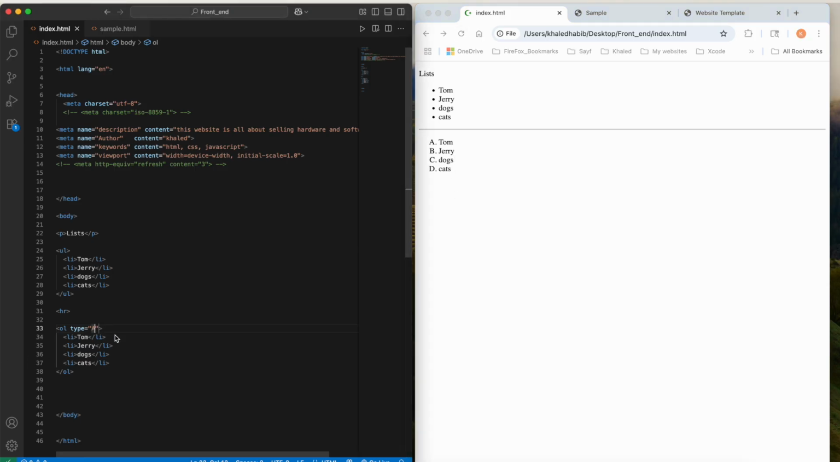Maybe you want the Roman numerals. Just put I, and then you reload. And when you reload, it's I, double I, triple I, IV. You want I uppercase, okay? This is no problem. You just put I uppercase and then reload the page. That's going to give you the same exact effect. So you can control it the way you want it.